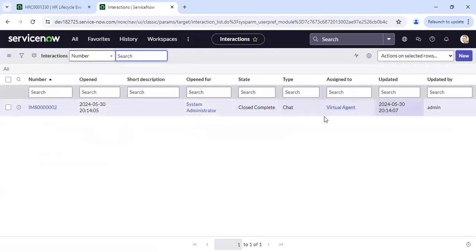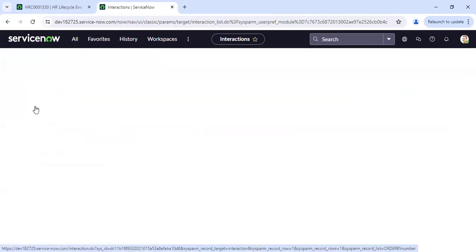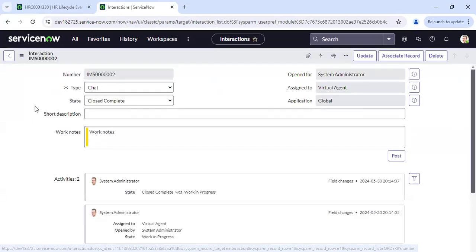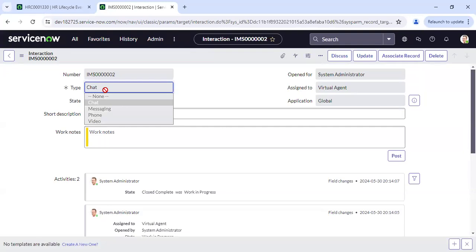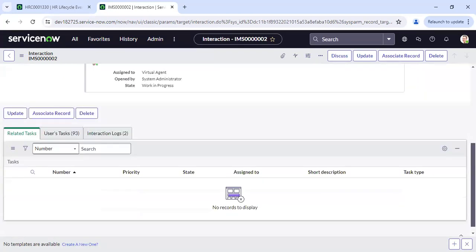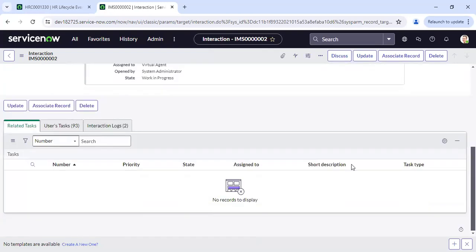This is the so-called interactions. If I open this interaction, you can see which type it comes through, whether messages, chat, phone, or a video or phone call, who it is opened for, who it is assigned to, what the application is, and what they have written in the interaction. So this is about that interaction record.